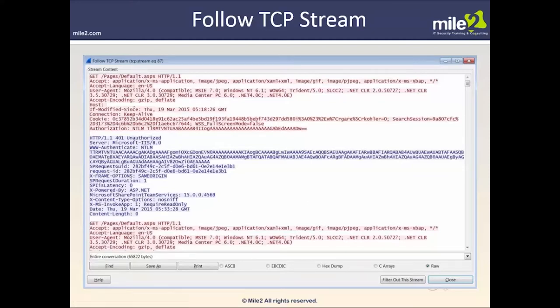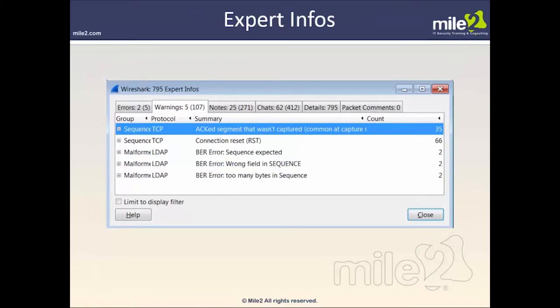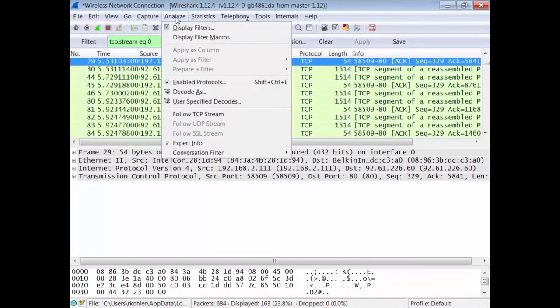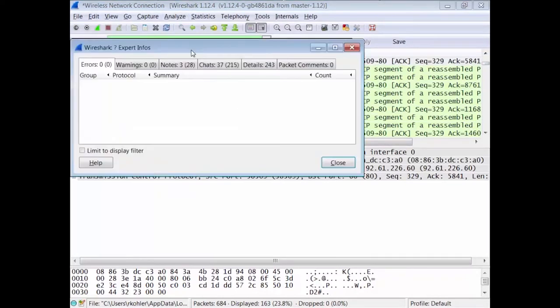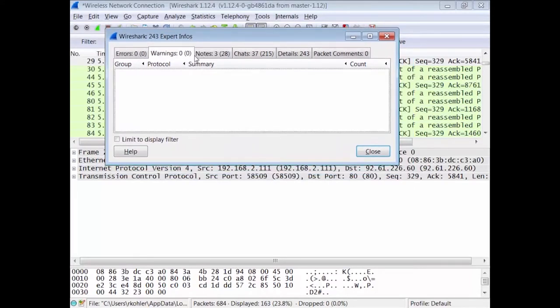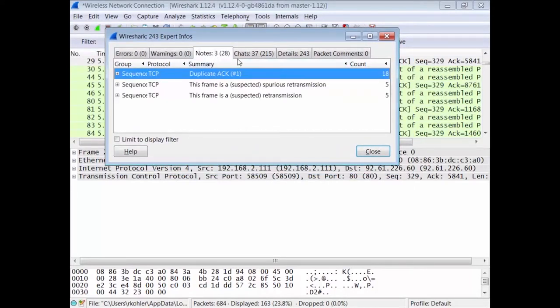Okay, other information that we can also grab is this Expert Info information. And what's really cool about this is that it gives us some really useful things. It's under the Analyze option here, and go to Expert Info. And then here it gives us some information regarding some of the packets we've had. So currently no errors, no warnings. We have notes, three notes here.